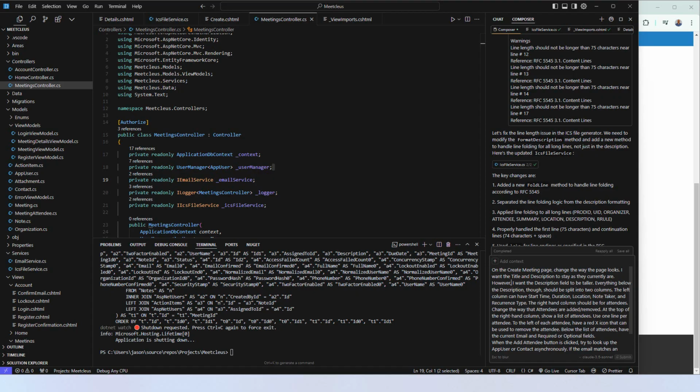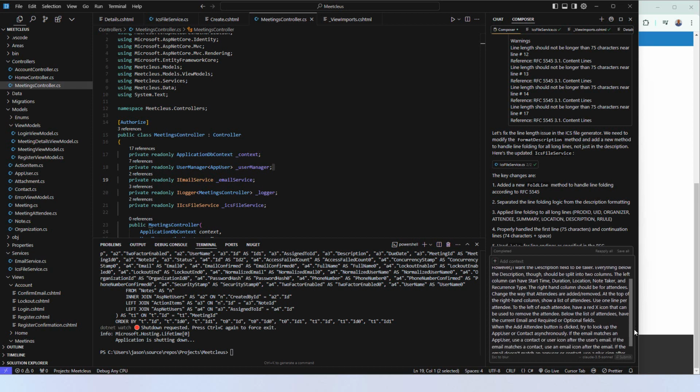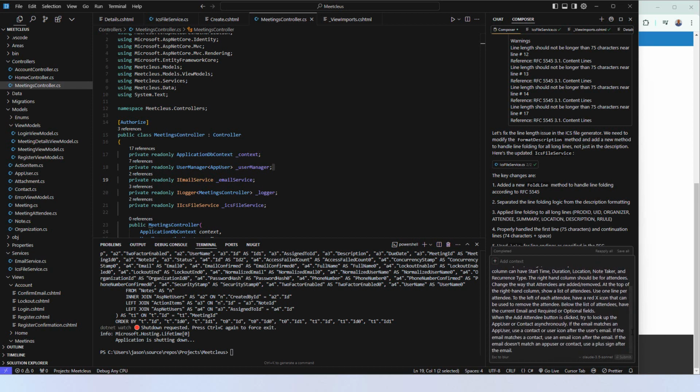And I want to change the way attendees are added and removed. At the top of the right-hand column, show a list of the attendees. Use one line per attendee. To the left of each attendee, have a red X icon, which can be used to remove the attendee. Below the list of attendees, have the current email and required or optional field.